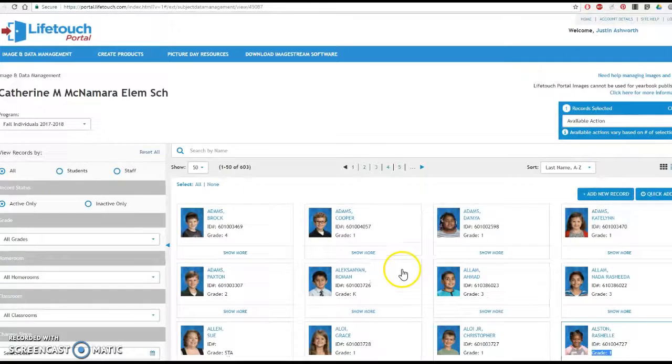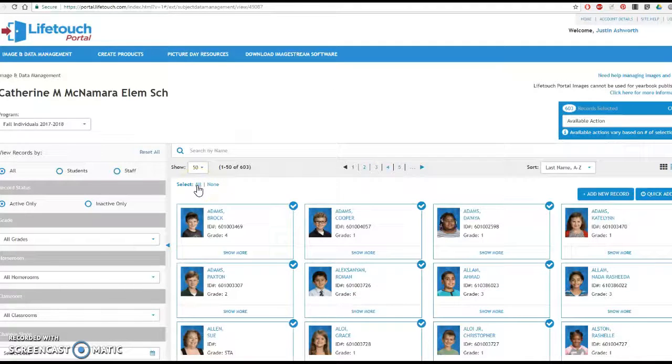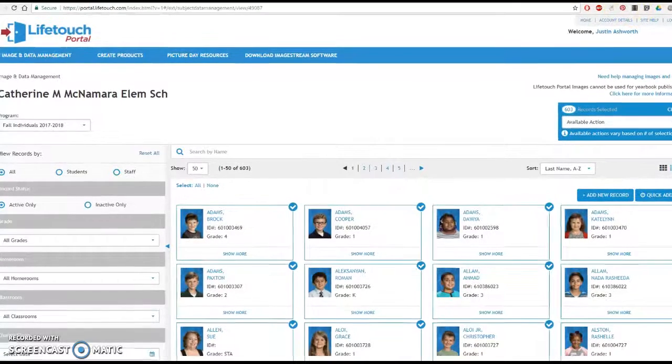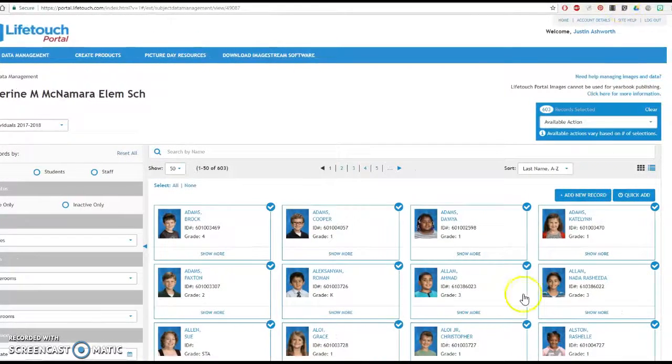So what we have to do now is get all of these photos and export them. Up here on the right-hand side, it says Available Action, right? So before we click there, we want to say Select All. It's going to process and select all my photos. So I see check marks on all of them. Let me see if I can slide this over a little bit more. There we go. So you can see there's check marks on all of them.